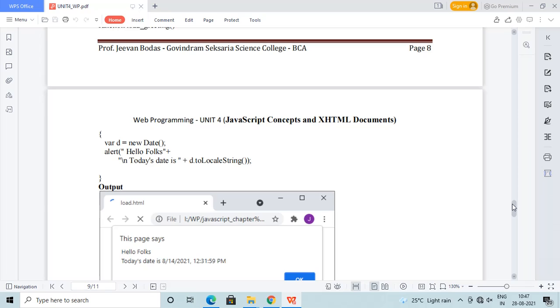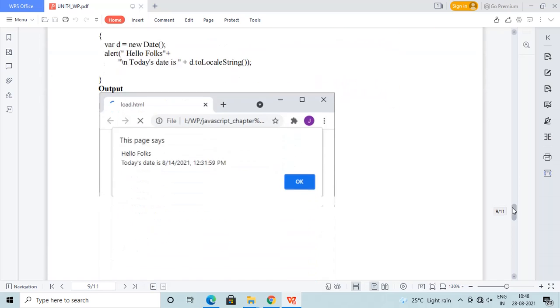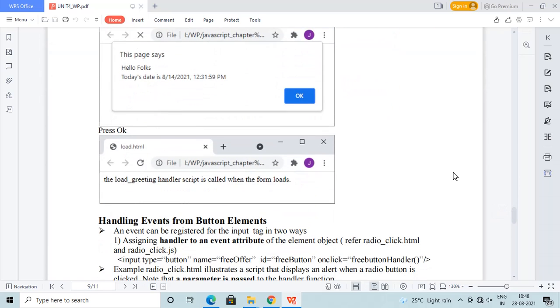For this program you will have two files. One is load.html, one more is load.js. You are going to double click on load.html. It will open in one of the browsers and it will display hello folks, today's date is so and so. Once you hit the OK button, you will get the content we have mentioned in load.html, that the load greeting handler script is called whenever the form loads. So this is your assignment number 4.